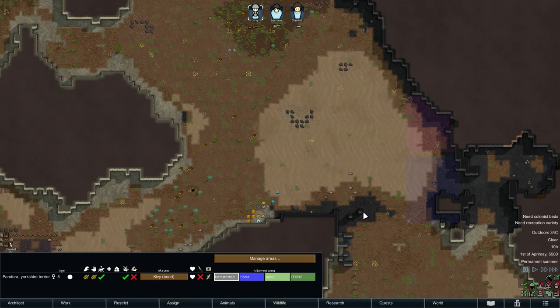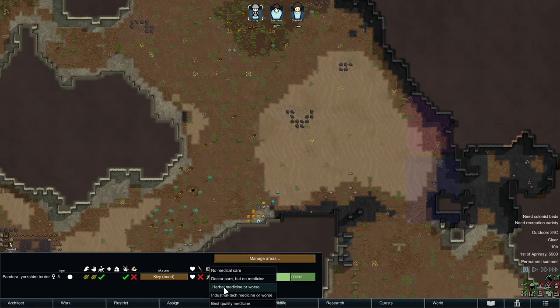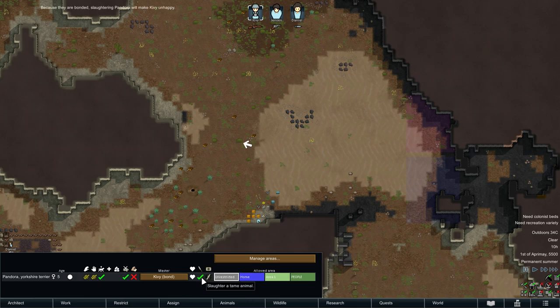Again, same thing. You can assign animals to a specific area the same way I just showed you earlier that you can do with your pawns. And you can also tell them, hey, use meds or don't use meds. Also, we have a Yorkshire Terrier, which I totally would like to slice and dice. And you can do that by clicking this. And they will kill that doggo or whichever animal you have.